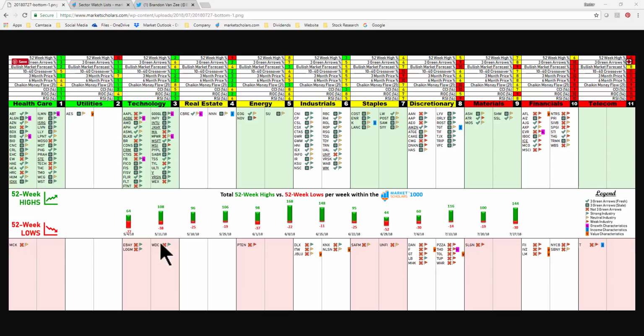And one last thing I'll point out, it should be self-explanatory, but in the middle here, you'll also see that we have total 52-week highs versus total 52-week lows. And what it's doing is going back over the last 3 months or 13 weeks and showing you the trends of the total amount of stocks within the Market Scholars 1000 watch list that I mentioned before that are giving you 52-week highs versus the ones that are giving you 52-week lows. As you can see, this also has a date below it, so that way you can remind yourself what date you're looking at at that particular point, and it goes back in time.